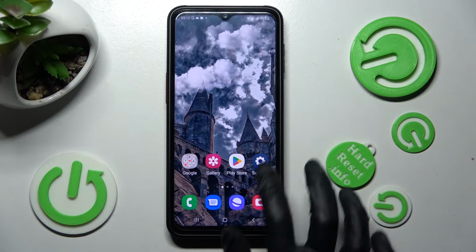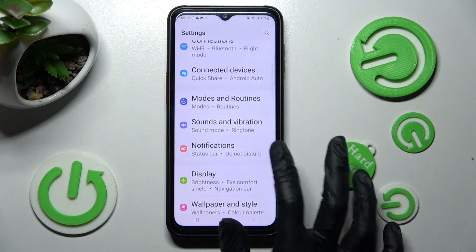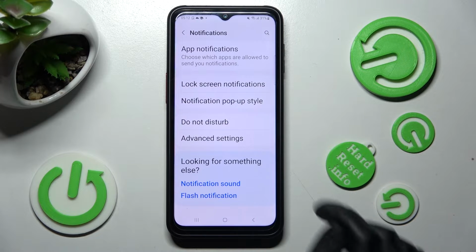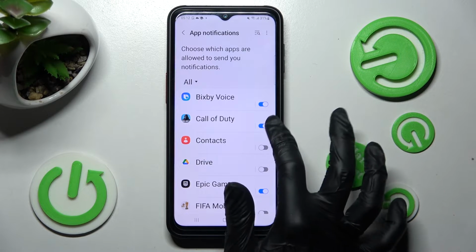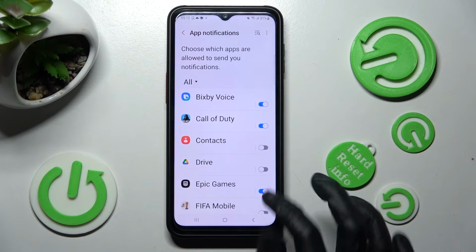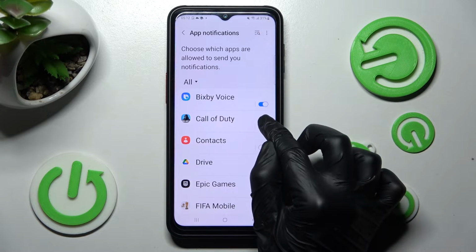First of all, go into Settings and tap on Notifications. Then select App Notifications at the top and click on the sorter next to one of your apps from which you don't want to receive them. In my case, Call of Duty. So now when I click on this sorter next to it, all notifications from Call of Duty are blocked. If you wish to enable them, click on the same one.